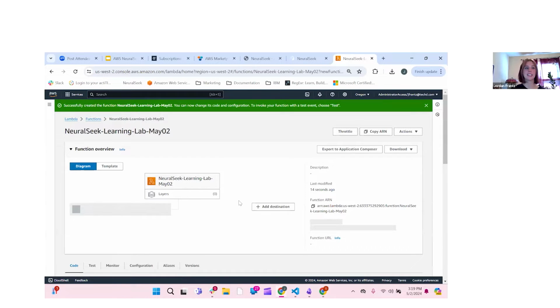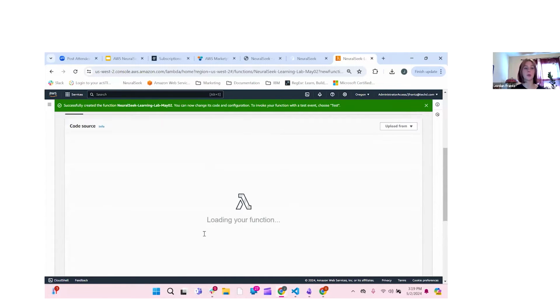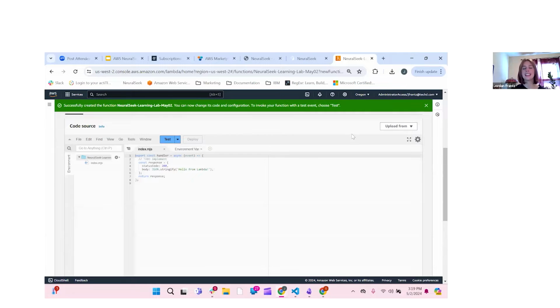Great, so we've successfully created our new function here. And scrolling down just a little bit, we're going to see our function load in our code source pane. And this is where we're going to upload that Lambda archive zip file that we just downloaded from our NeuralSeek instance. And I can do this by selecting upload from zip file.